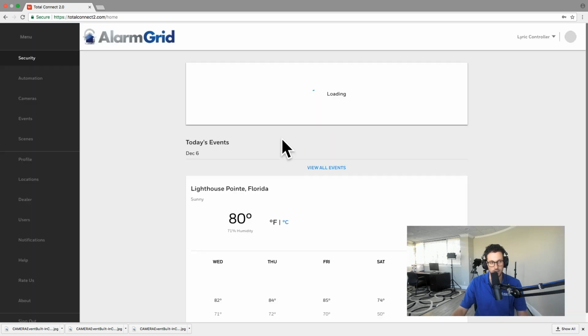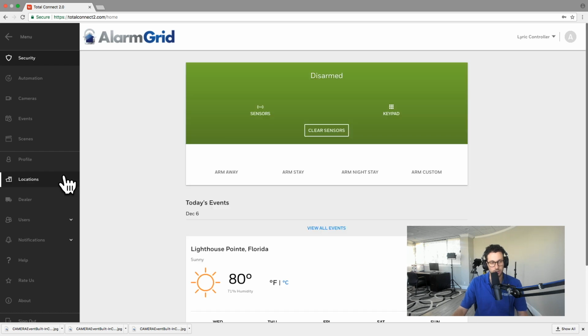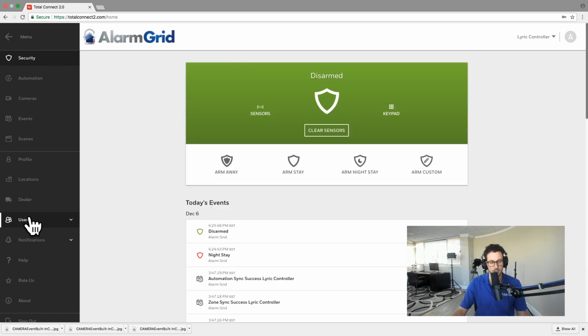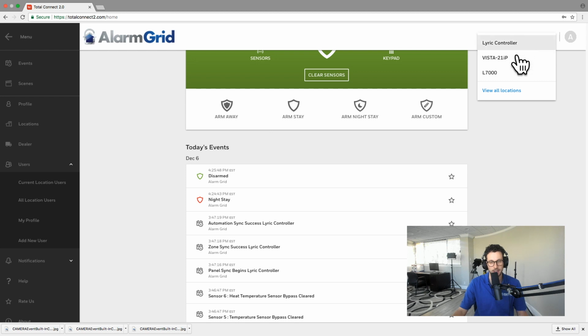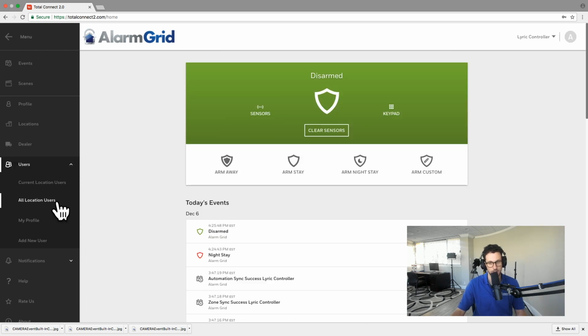Once you get logged into Total Connect, we're going to jump over to the users section. So on the left-hand side here, we have users. And if we expand this section, you'll see a few different selections here. Now, you may be wondering why you don't see these two on your login. We do have multiple locations set up on this login, meaning that we have multiple alarm systems tied to the same login. This current location users and all location users will only show up if you do have multiple locations. If you don't, you can just ignore it.